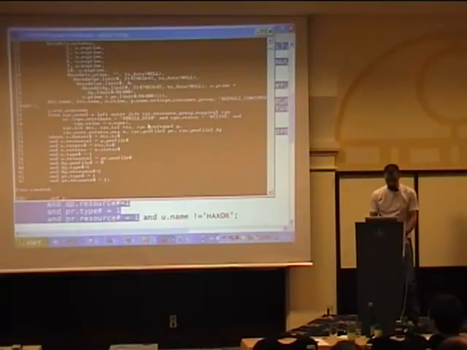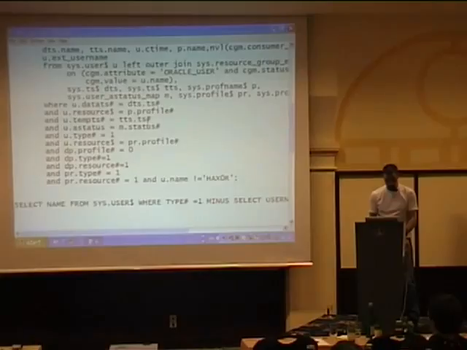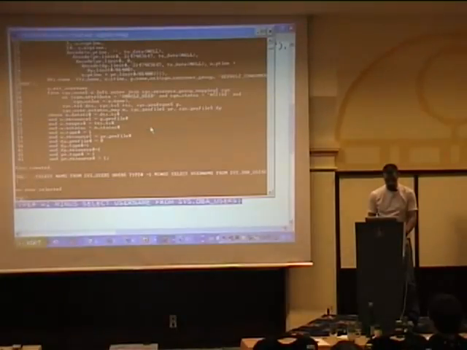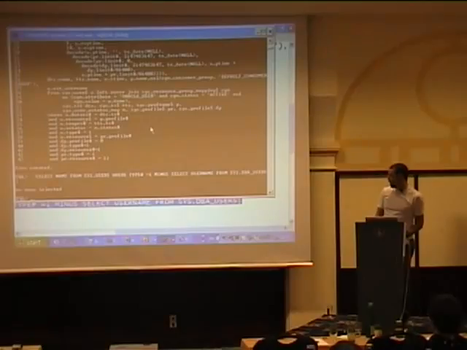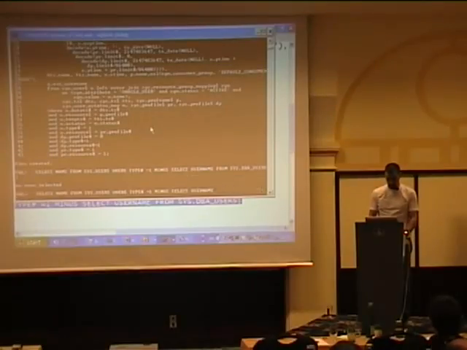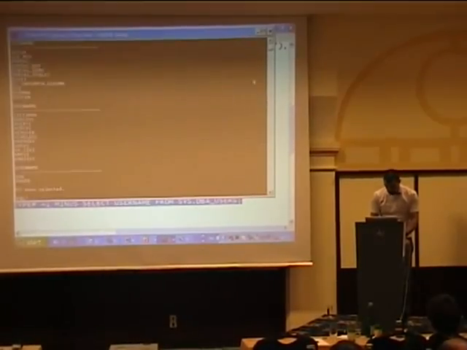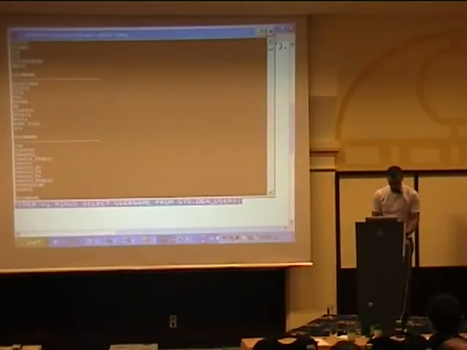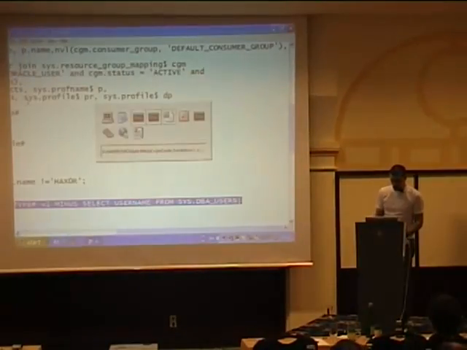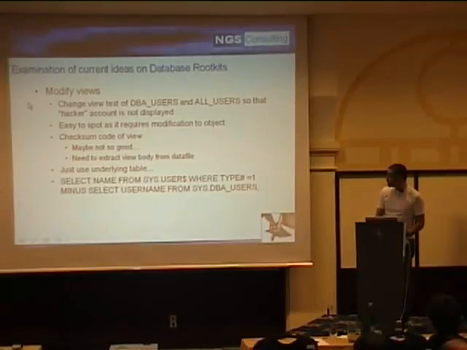Okay, so if we then go back and redo this, there should be no difference between the two. So no row selected, so that's good. Our hacker account should exist again. So select username from DBA users order by one. So there we go, it's visible again. That's good. Okay, so you get the idea.